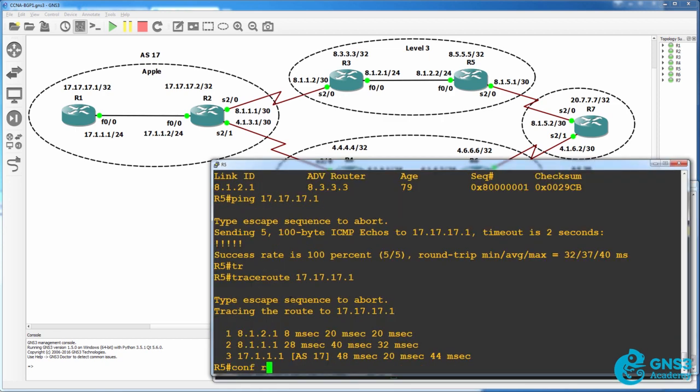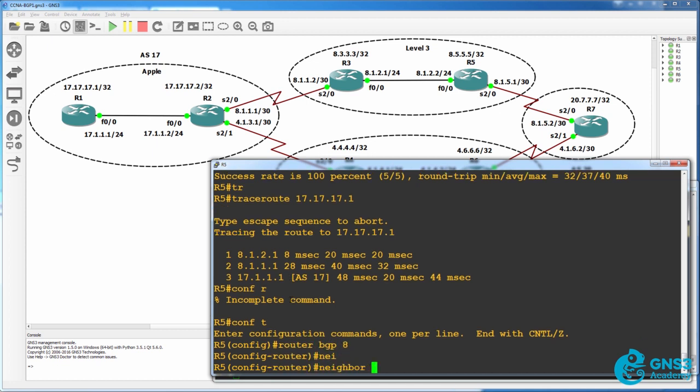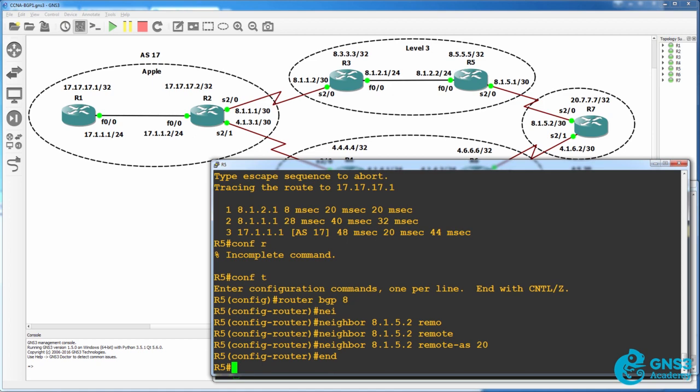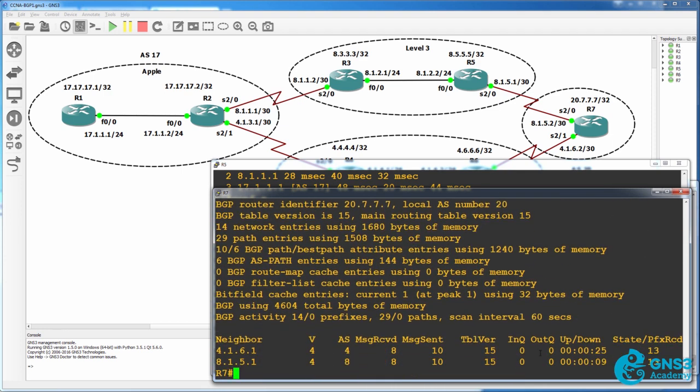On router 5, router BGP 8, neighbor 8.1.5.2, remote AS is 20. On router 7, we can see that the neighbor relationship to both neighbors has come up. So show IP BGP summary. Both neighbor relationships are established. 13 prefixes have been received from both neighbors.